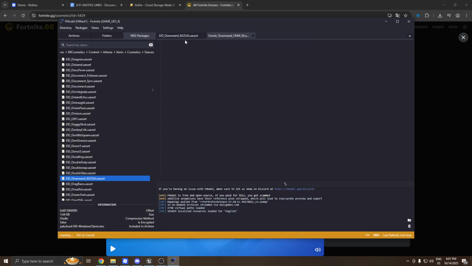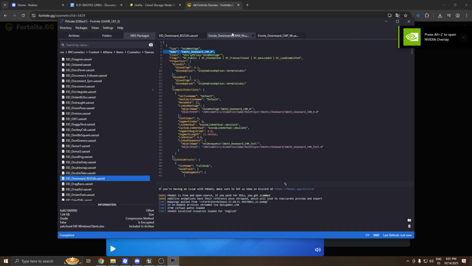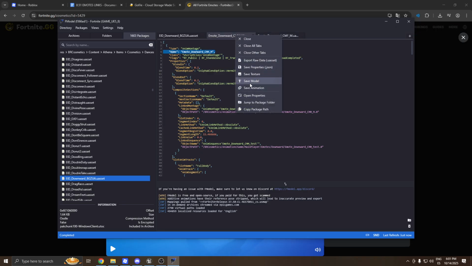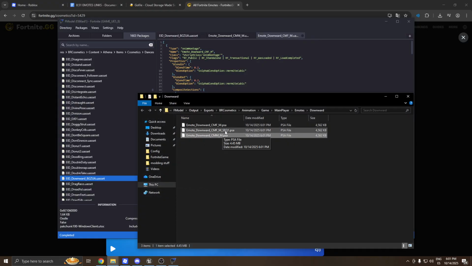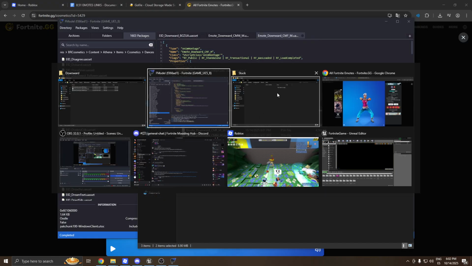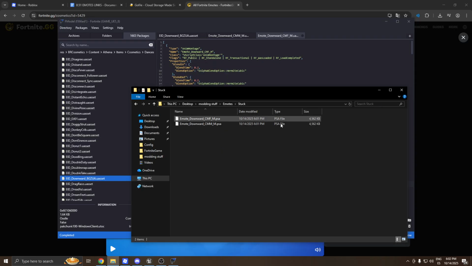We're going to click on this path, so we can close that. This is the male and this is the female animation. So right click, save animation, right click, save animation. Now you just click on this and take them both, Control X, and I just put them in my folder. You can ignore this one, just take these ones.